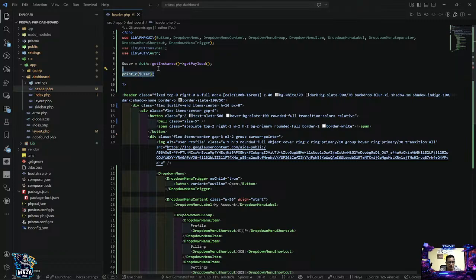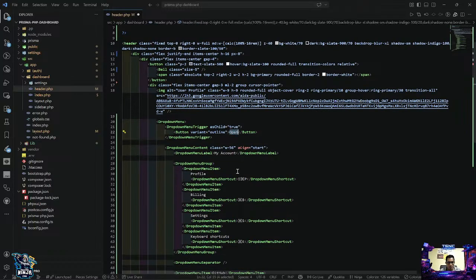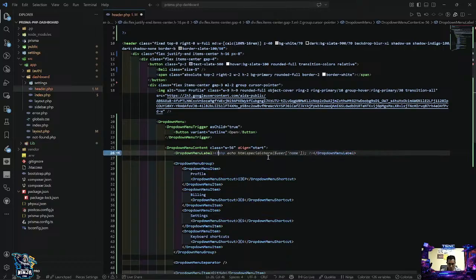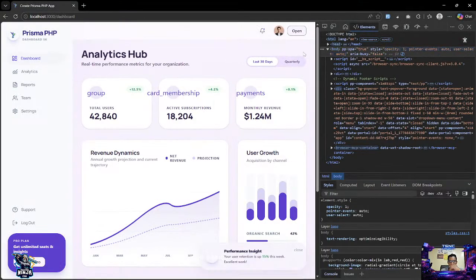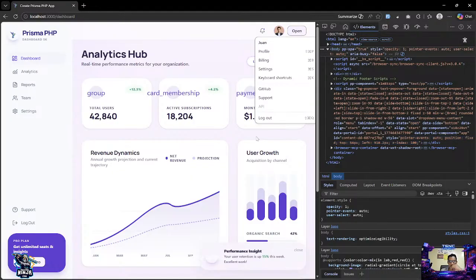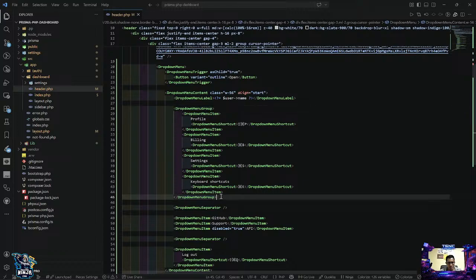Easily, I'm going to come and, let's say, in this case, user name. So let's see. Okay, now in this case, when I click, I have the username. Easy as that. So now I have this information.